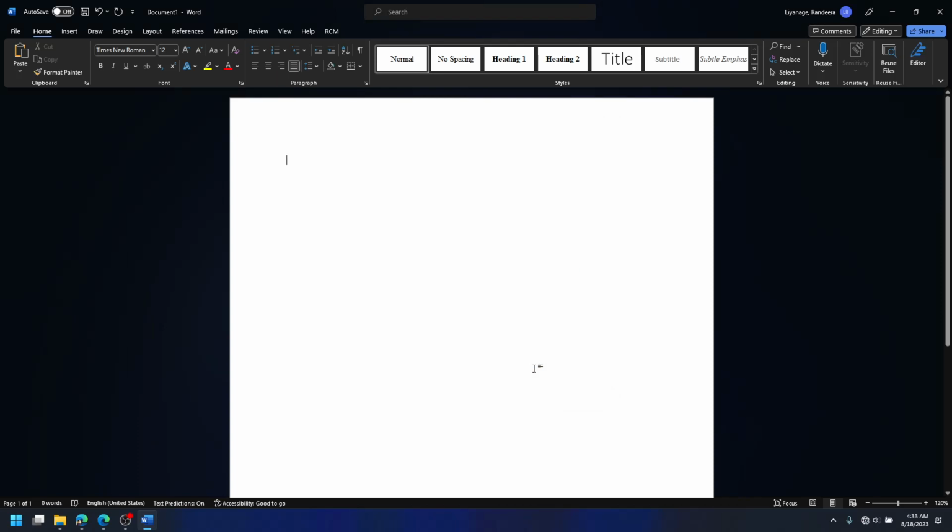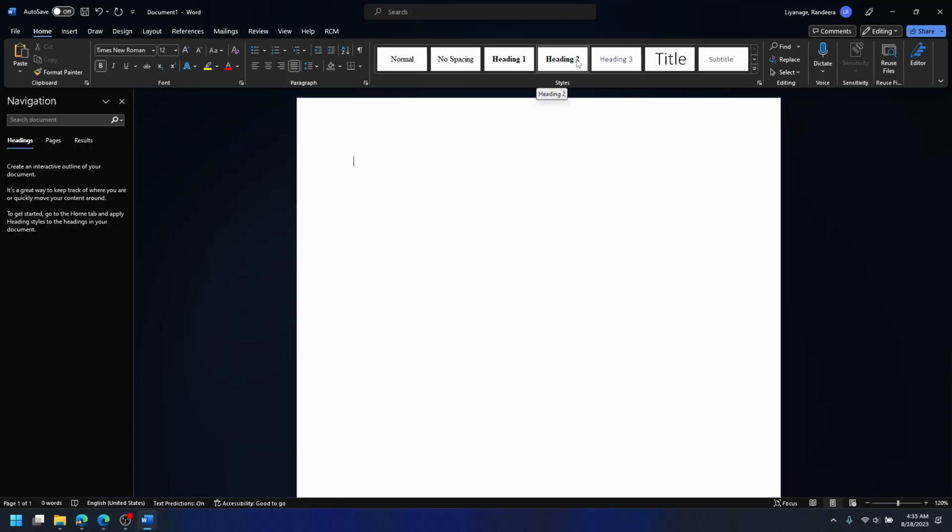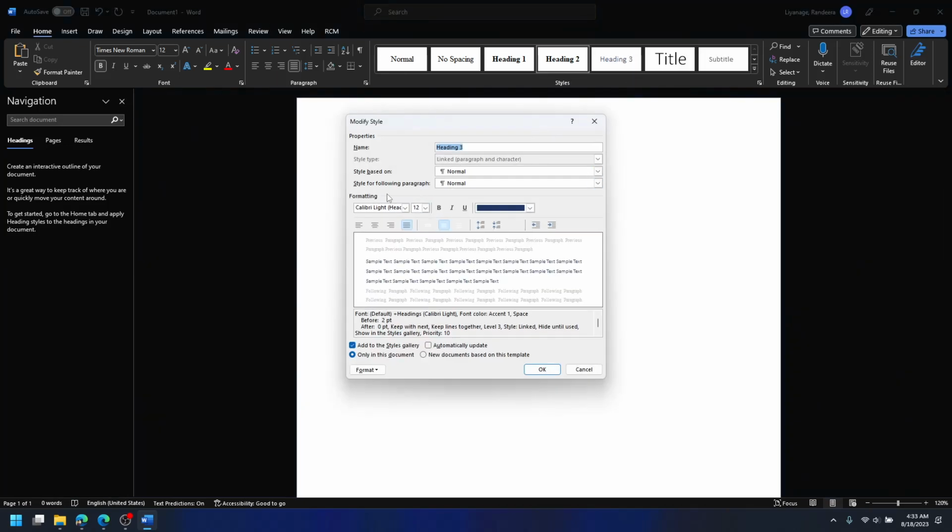Then I will be using another heading. So I'm using main heading, subheading, and a subheading, which is known as heading 3. If you click on heading 2, you can enable heading 3 as well. You can right click on heading 3 and click modify.